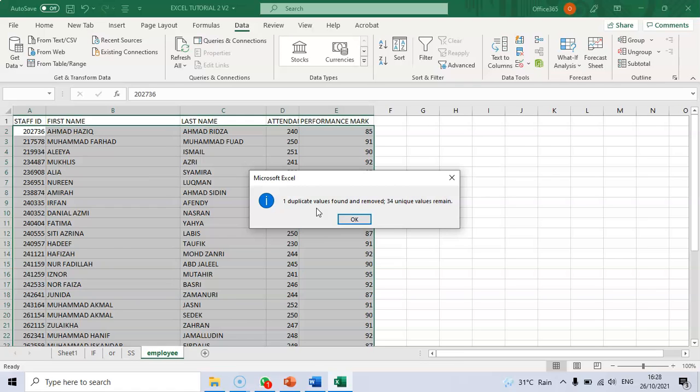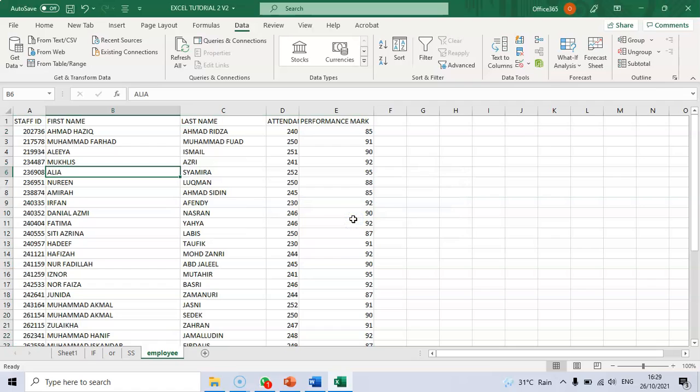Just like your IC number, your IC number is unique to you, belongs to you, cannot belong to other people. So if your records have duplications of IC number, then there must be something wrong. And click OK. So your database now is free from error, free from error due to duplications or redundant data.